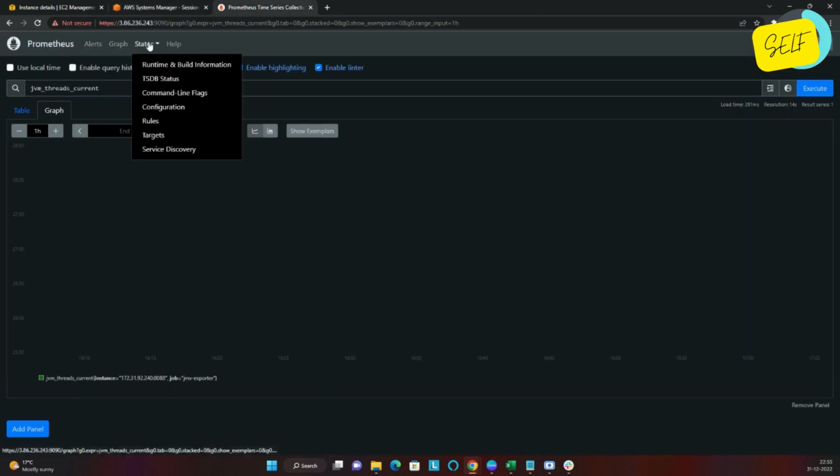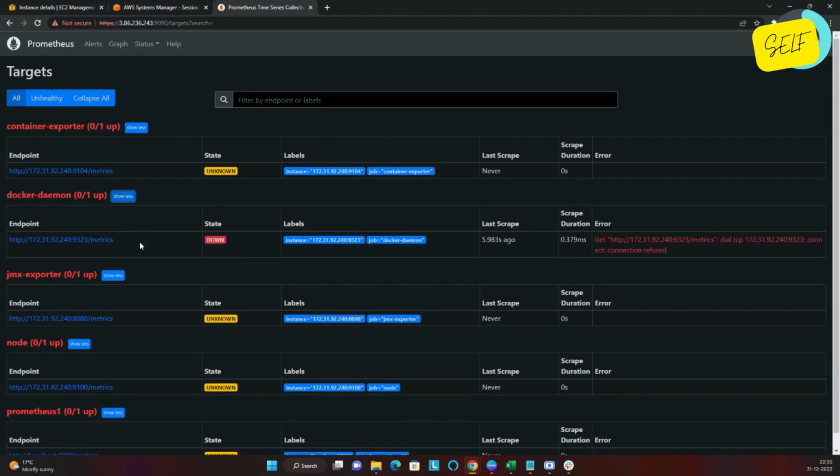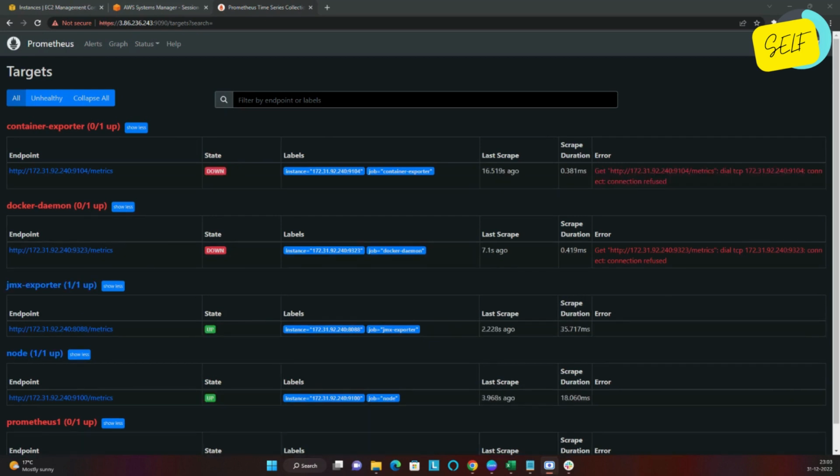Let us go to targets. Let's see if we have added the new job here. Okay, Docker daemon is up here. Let us see the metrics. Okay, we are getting the connection refused here, so we need to troubleshoot it. My exception is saying connection refused. That means there is some network communication issue. There is some communication issue between Prometheus and my Docker daemon, the endpoint where the metrics are exposed.